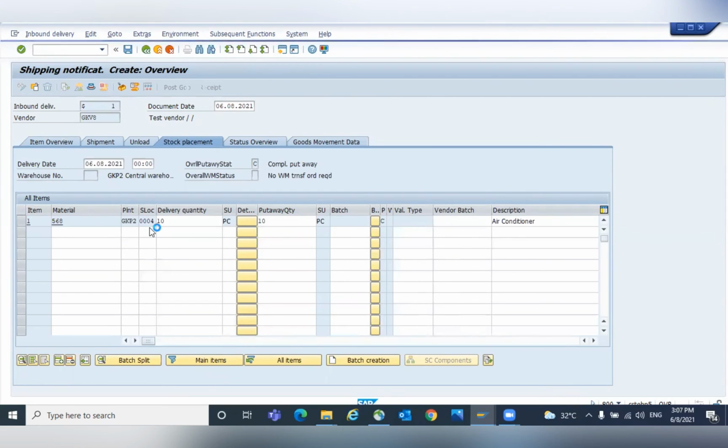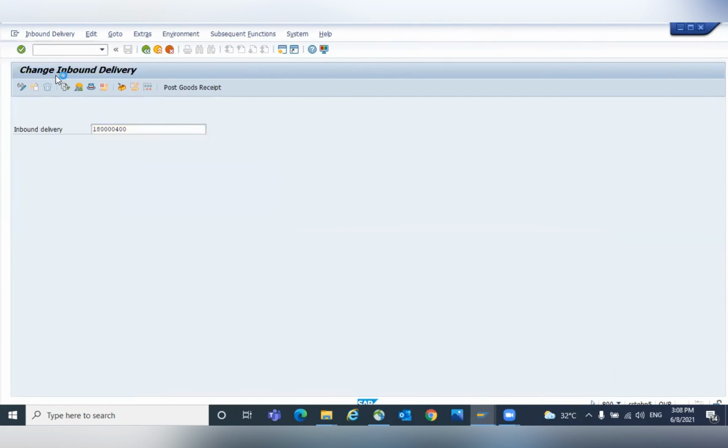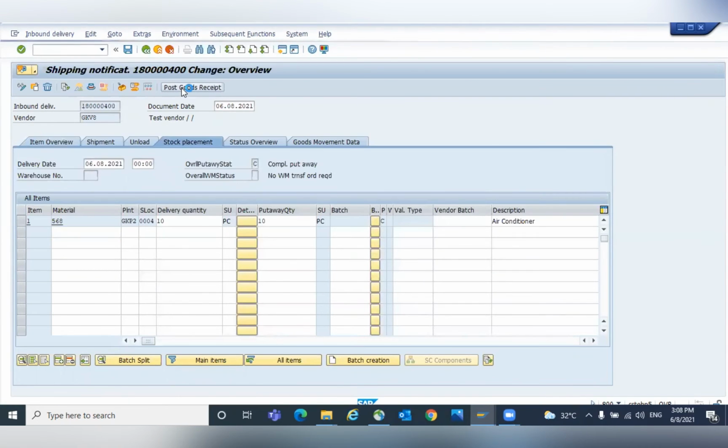At the time of PO, the price was 16,000. Later it was changed to 20,000. So VL32N, here you can perform the goods receipt. Once goods receipt is posted, system will generate the material document and an accounting document. So when you display the material document, you can go through the accounting document also.